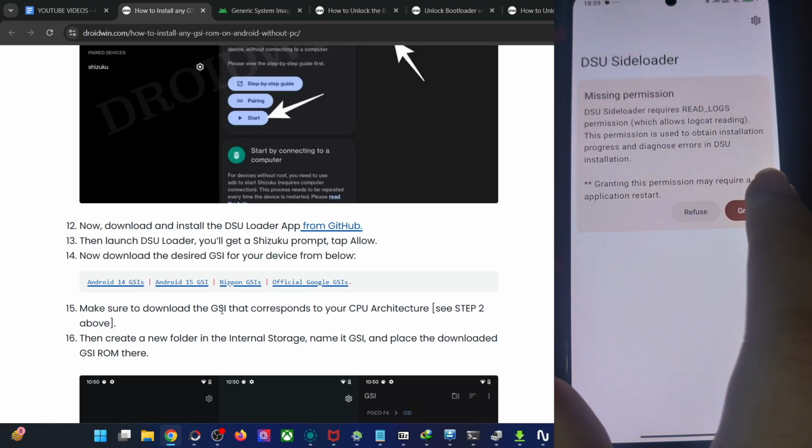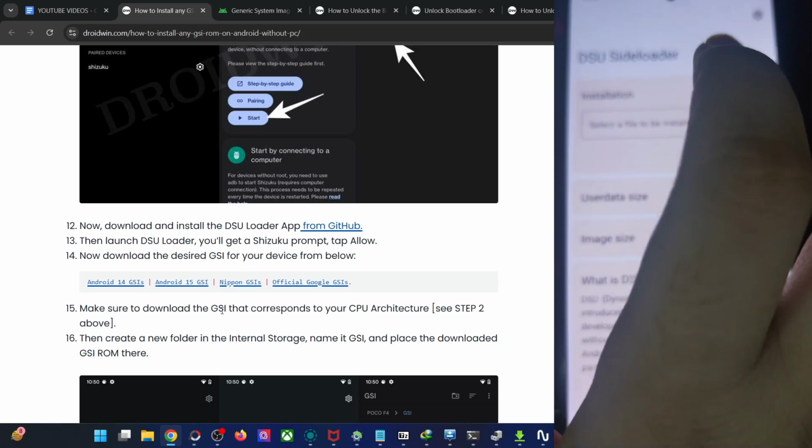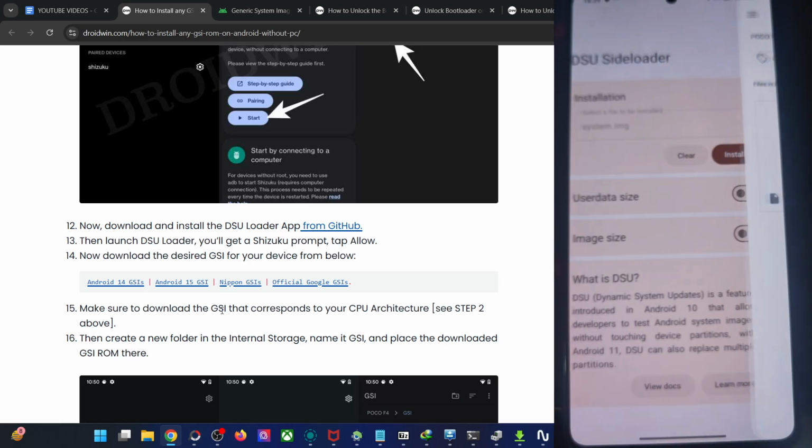Allow. Now tap on grant. Proceed, and choose the file to be installed. So choose the GSI ROM on your phone. This is the GSI ROM.